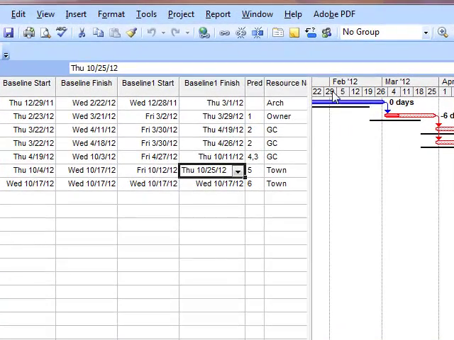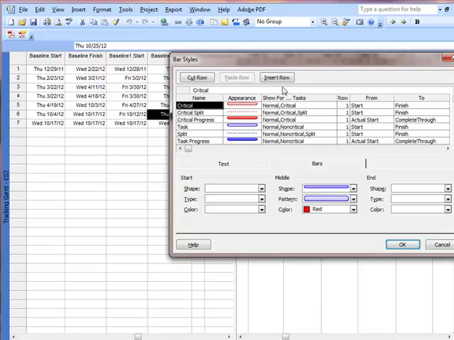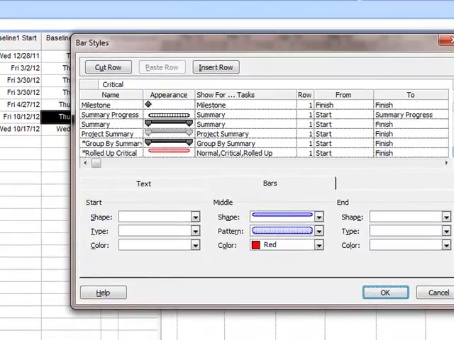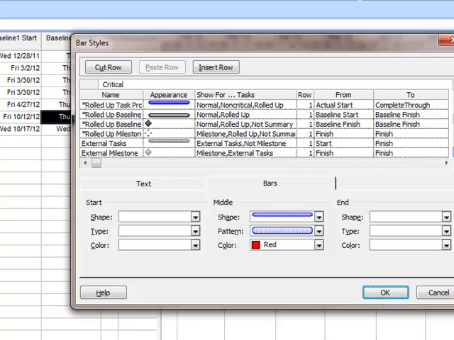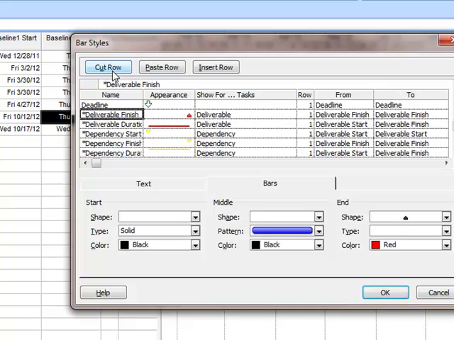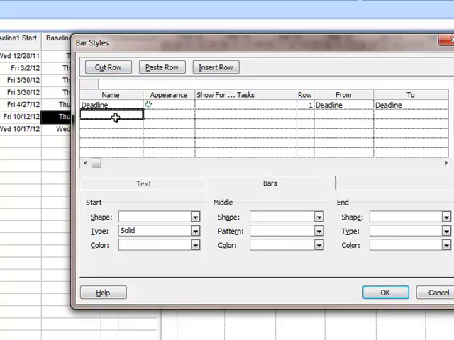Next thing we're going to do is we want to visually see this information. So we're going to go to Format, Bar Styles, and what we want to do is see the baseline 1. What we have is a lot of extra items, but we don't need them. So we're going to get rid of all of these deliverable items. Okay, now we're going to add, so we're going to type in baseline 1.